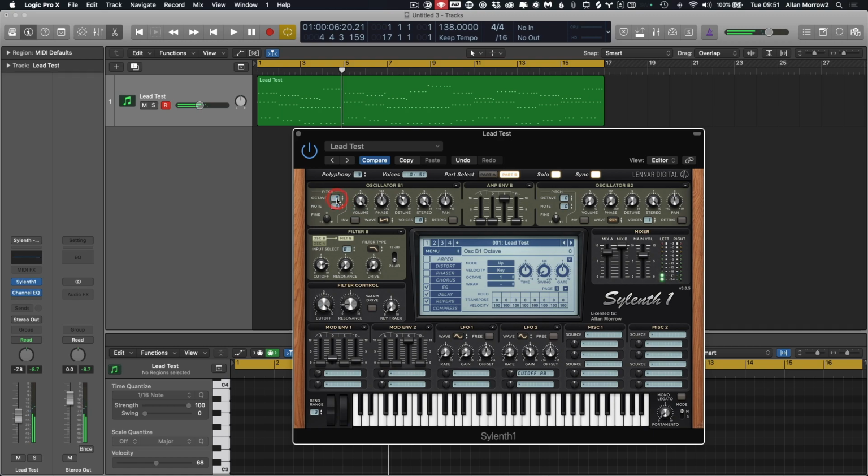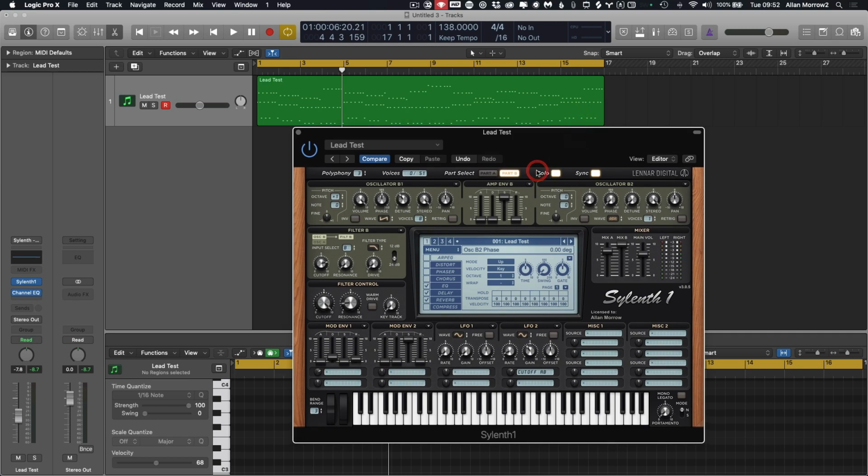So if I just come back and put them back to where they were, you can hear the difference, and I'll pull them out as it's actually playing as well, so you can hear it changing in real time. So this is originally what it sounded like.